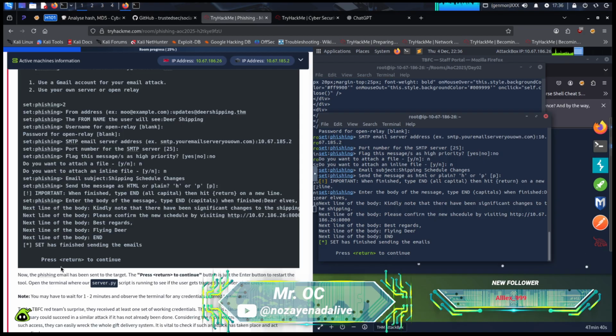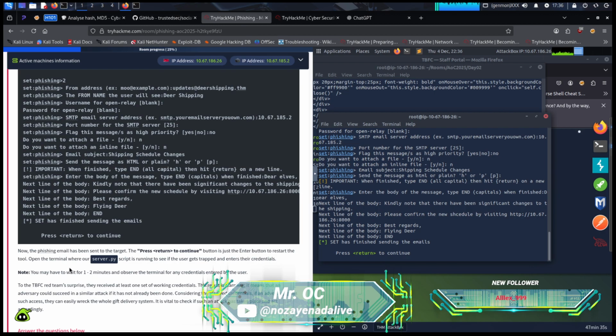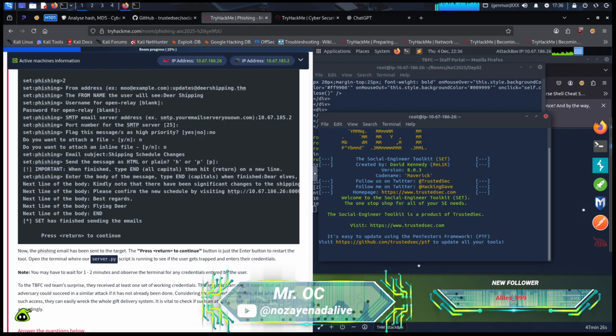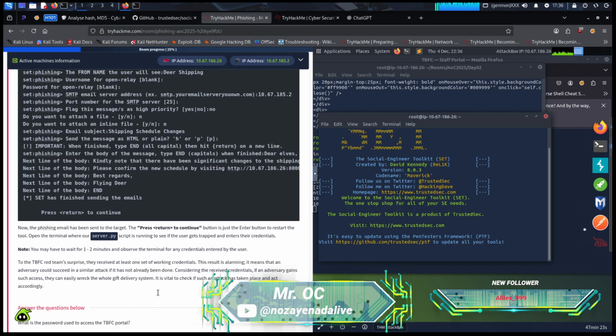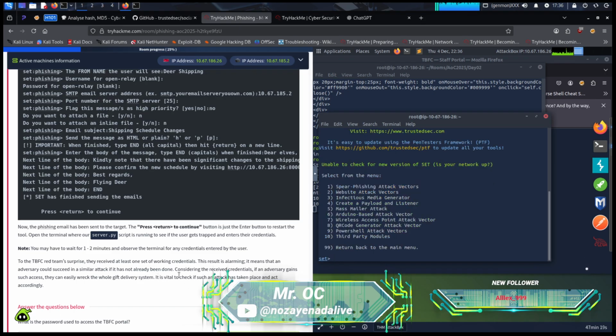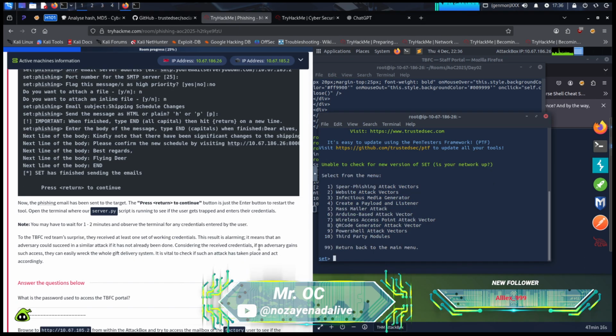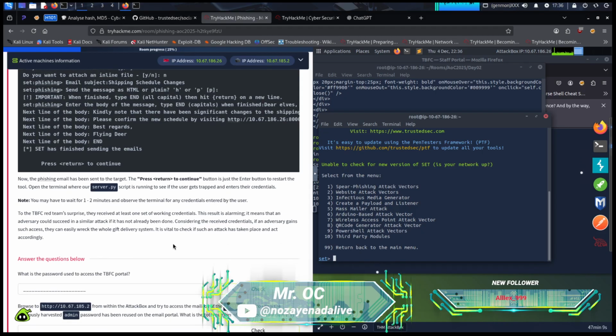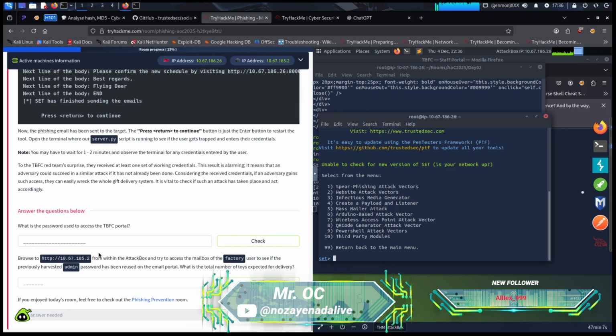Okay. The phishing email has been sent to the target. Press return to continue. Just enter button to restart that tool. Open the terminal with the machine safe user gets traffic credentials. Okay, cool. So go ahead and click enter there. Consider the received credentials, if an adversary gains access, they could wreck the whole gift delivery system. It is vital to take a stance and act accordingly.